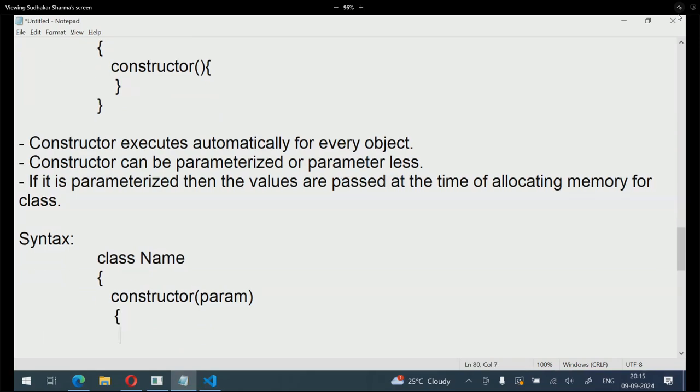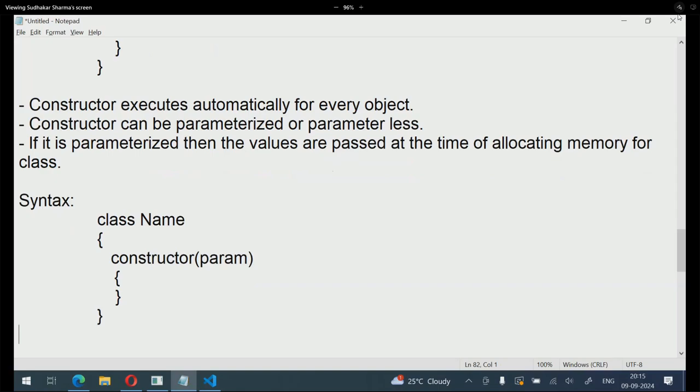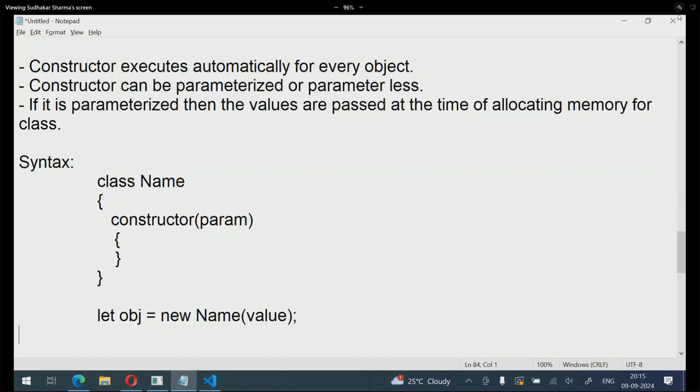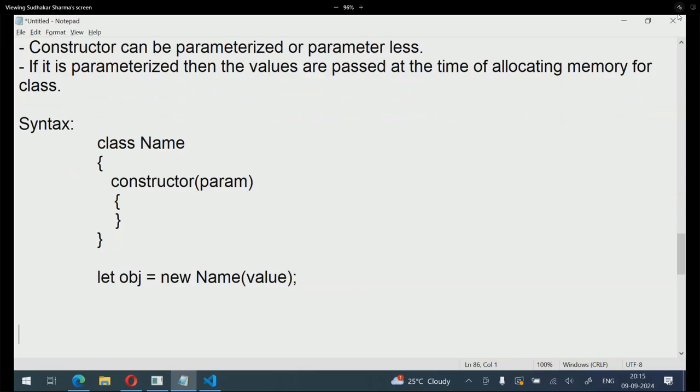If a constructor is parameterized, then while creating an object, at the time of allocating memory for that object, we have to pass the values. The values are passed while allocating memory for that class. So that is one basic point about constructors.